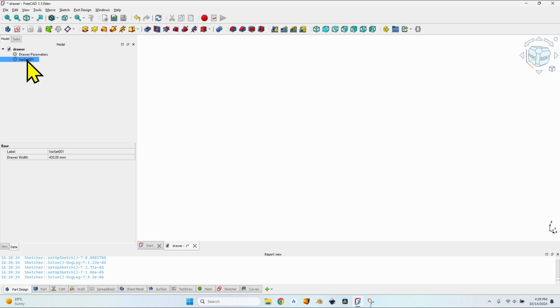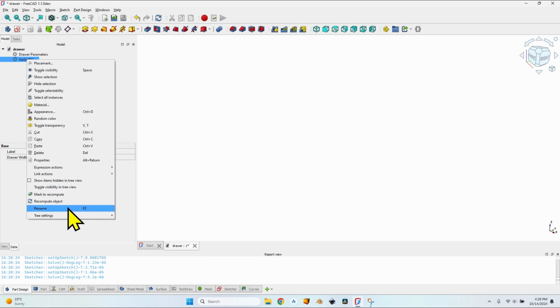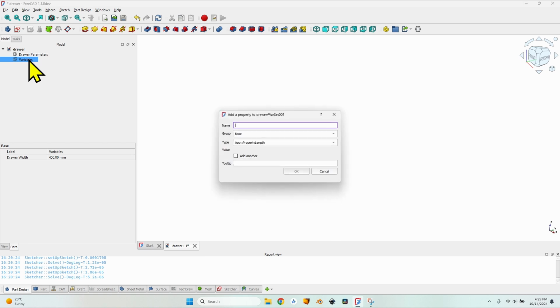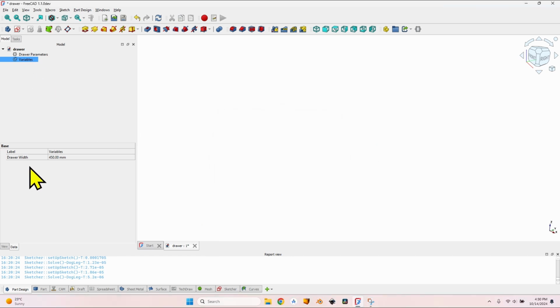Now let's change the name. Right click and select rename, or directly press F2. So I will call this variables. You can also modify that from here, from the label. Now if I want to add another value, I have two options. I can either double click on this in the tree view and I have the same pop-up as we had earlier, or I can right click here and select the add property.